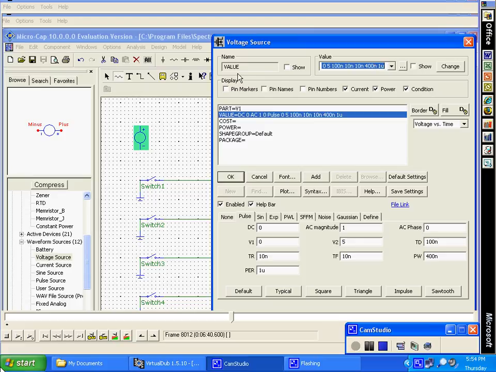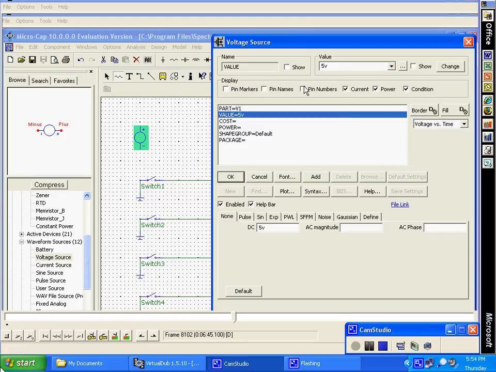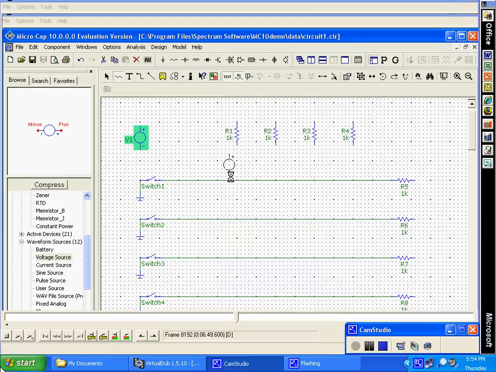I hit escape to get out of that. I'll put a ground on it. Click on the ground, bring the ground down, hook it up, escape. Now I need to do some wiring. So the wiring symbol again, I click it there, and I bring it over here, and I take it past all of those resistors and unclick.